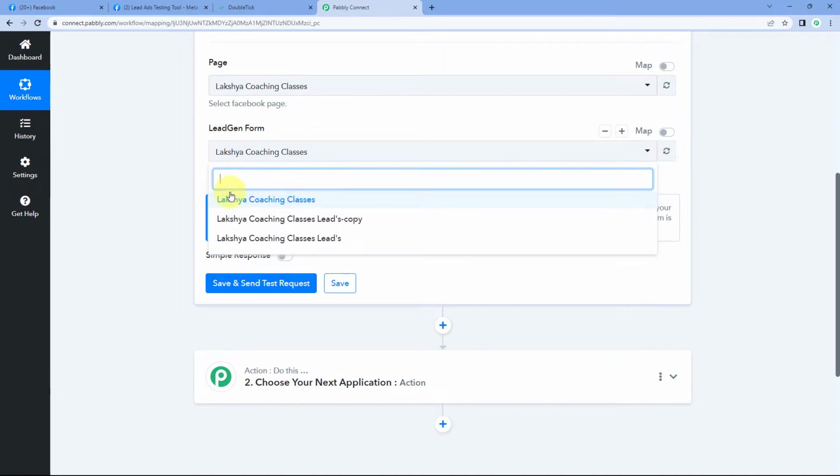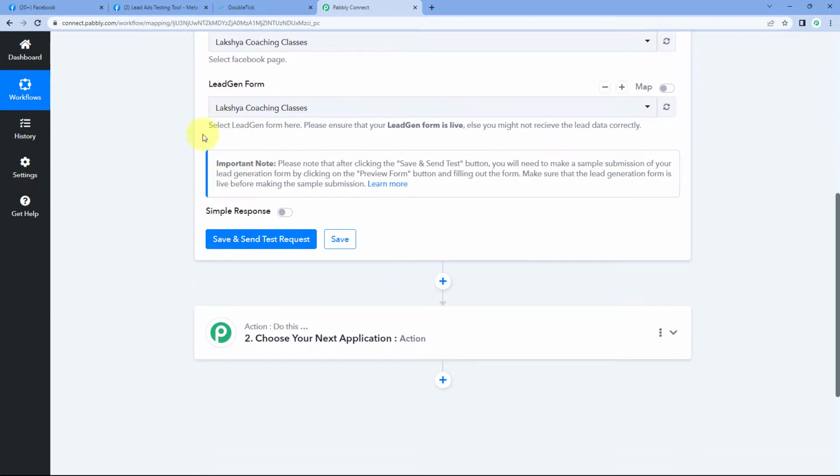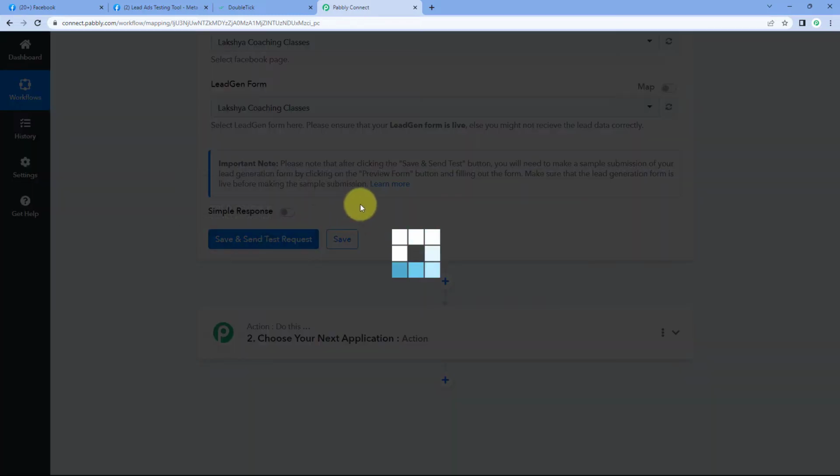I have this form named Lakshya Coaching Classes. I want to get the details of the new lead for this particular form inside Pabbly Connect, so I am selecting this particular form over here. And we are going to send the WhatsApp message using DoubleTick to the lead generated by this same form. After selecting the lead generation form, just click on Save and Send Test Request.